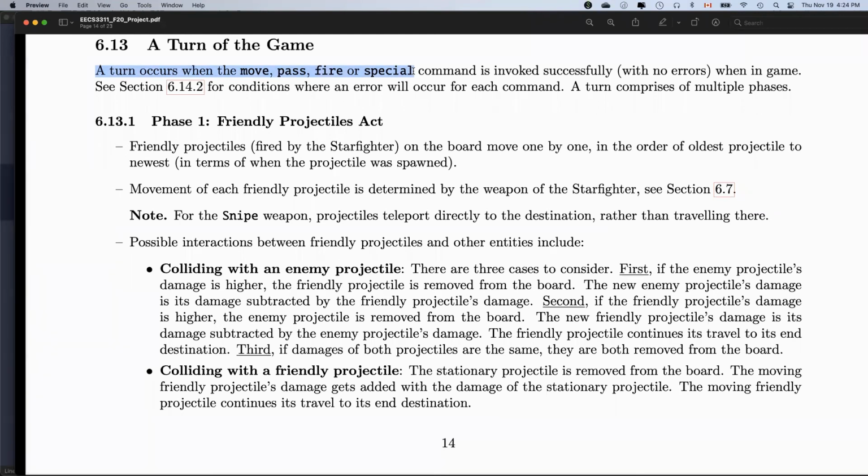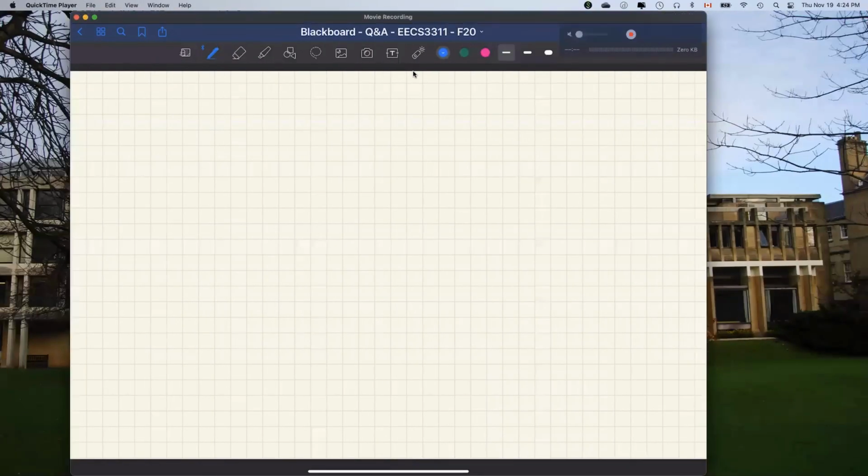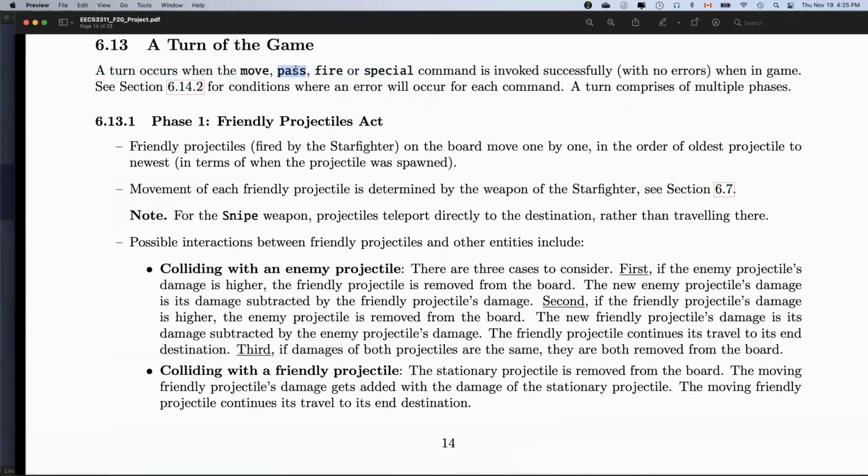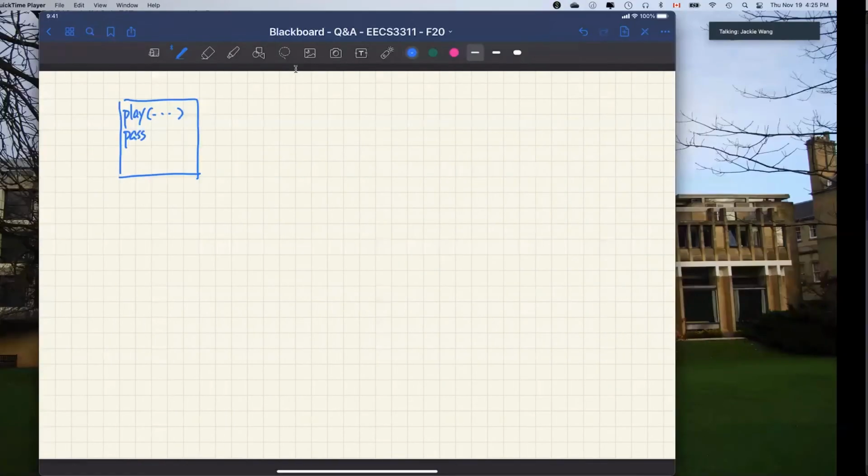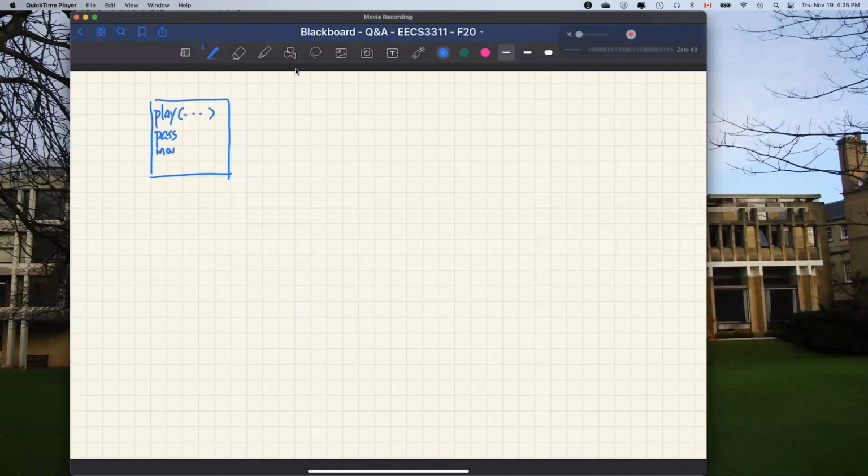To be more precise, let me go back to the iPad here. You can think about this as the acceptance test supplied by the user. They might say play, with all the proper argument values, like the one we exemplified, and then as soon as you say, for example, pass, you can see pass is simply one of the commands that's going to trigger a turn. That triggers the very first turn, and if after that I say move the Starfighter into maybe A2, that will trigger the second turn. Any of these commands will trigger a turn.